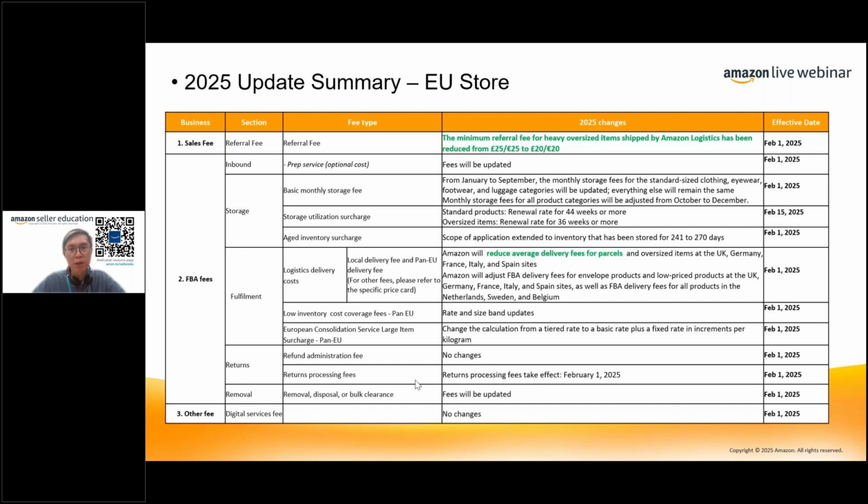All right. So what is important is to take note of the effective date, so when the changes will kick in. Similarly, the key things are actually highlighted. I would say the key important changes are highlighted over here in the green section. For the referral fee, the minimum referral fee for heavy oversized items shipped by Amazon Logistics has also been reduced.